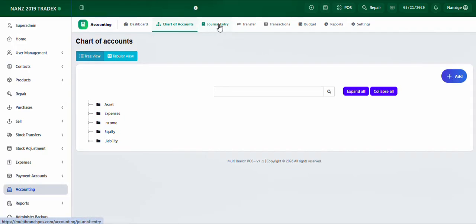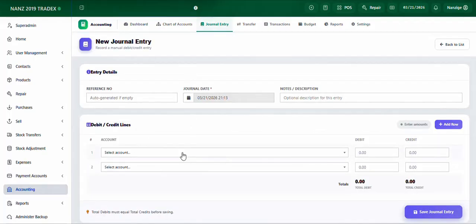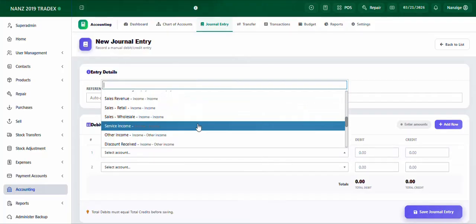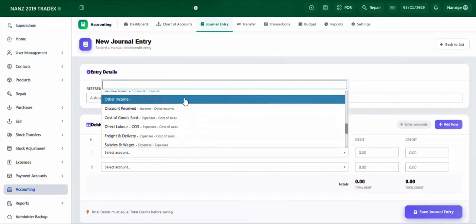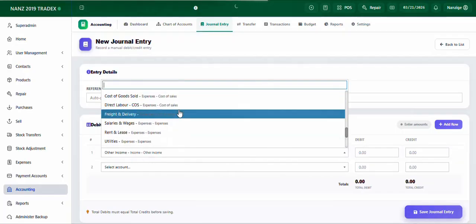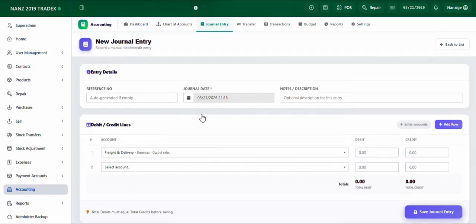Then this will be for journal entry. So here you can tap add to add a new journal. So here you need to select, of course here you can put the reference number and then the journal date, then the description for the journal, then select the account that will be debited. For example, I want to debit, let us take an expense, freight and delivery expenses. You can say maybe it is 5,000.